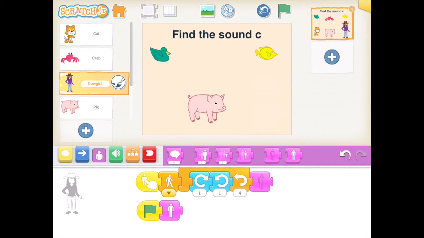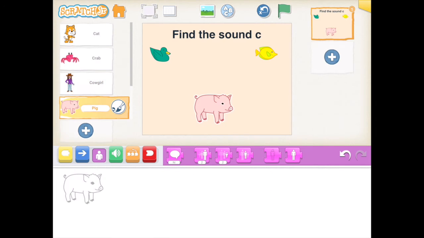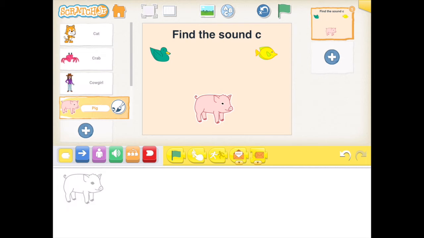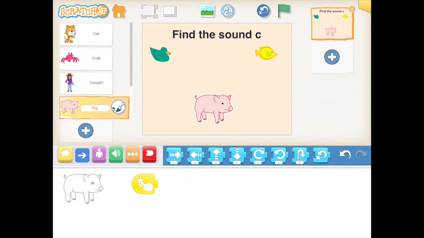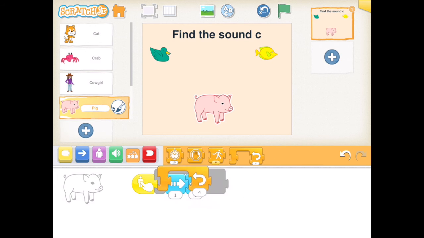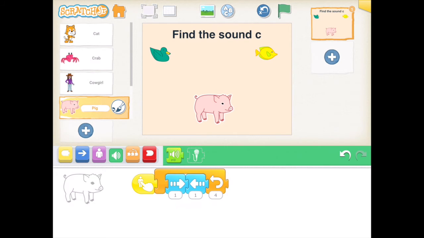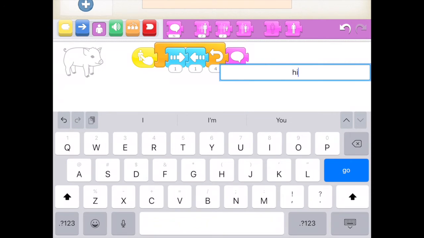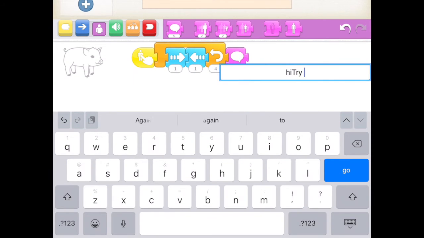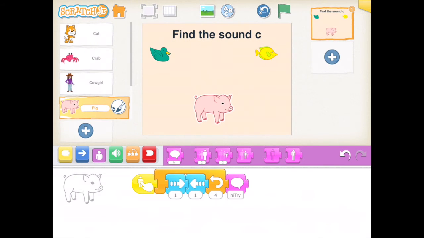Now we need to do the pig. Now when the pig gets touched, I want the pig to go right then left. And then I want it to say, try again.